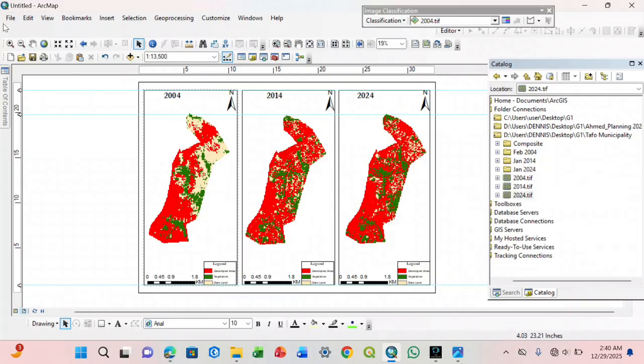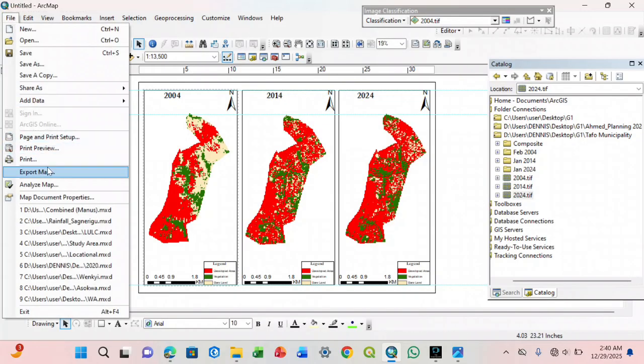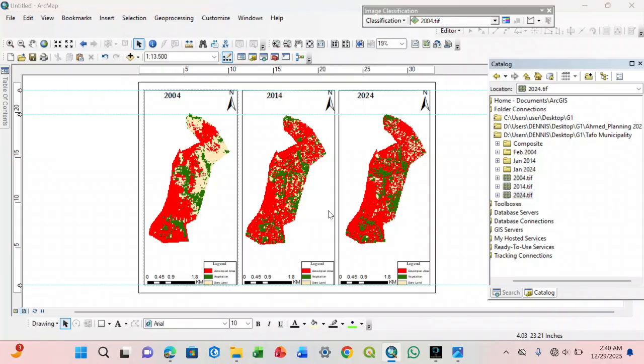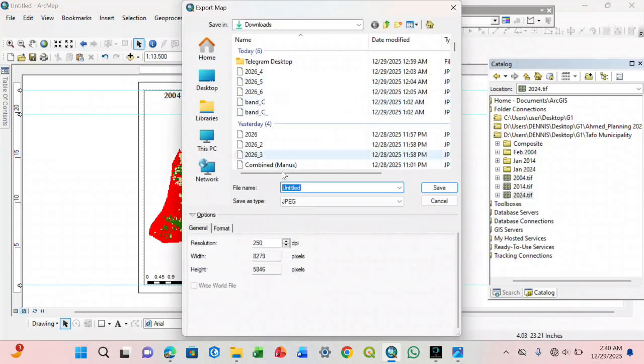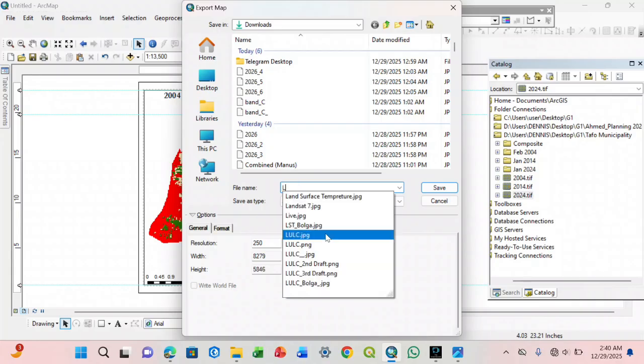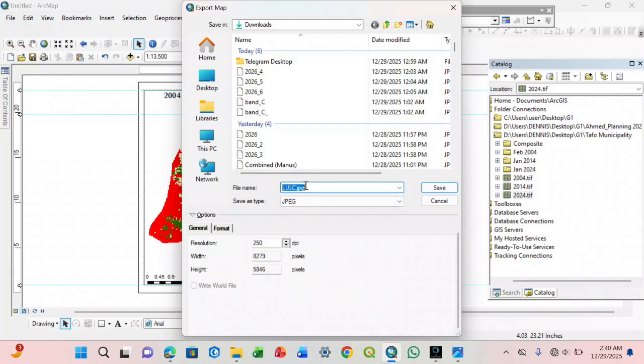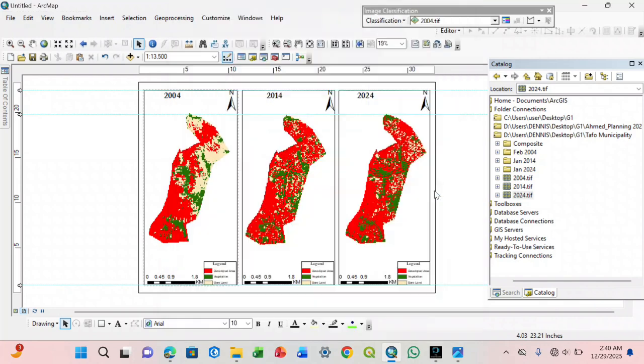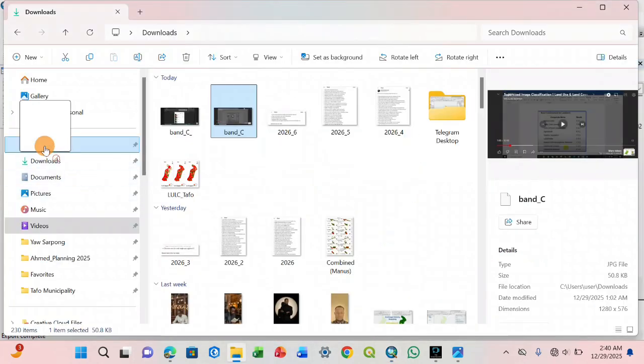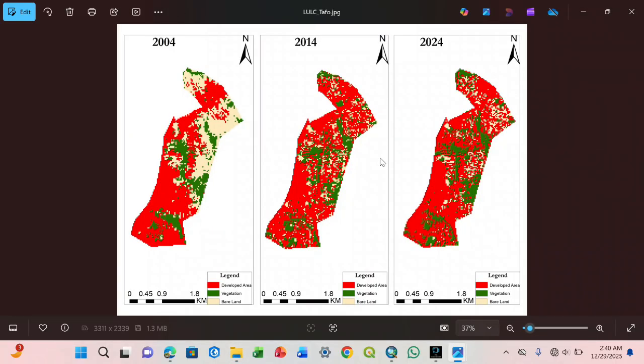So we have this, do you get it? So you go to file, then you go to export, then after that you can just name it land use land cover. Careful. Let me reduce the resolution to just 100, and I want JPEG. Now just save it. So this is what we have now. Have you seen it? Yes. So this is our land use land cover map for Tafo municipality for the years 2004, 2014, 2024.